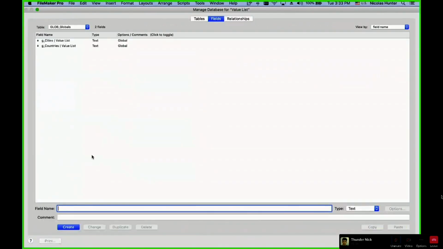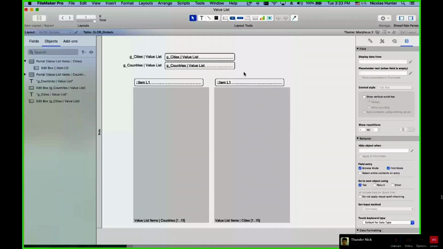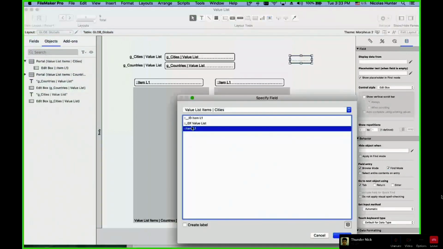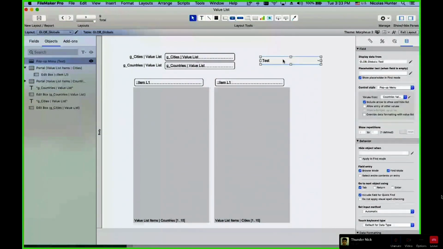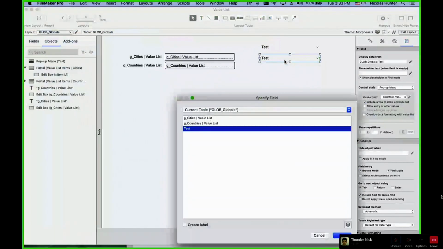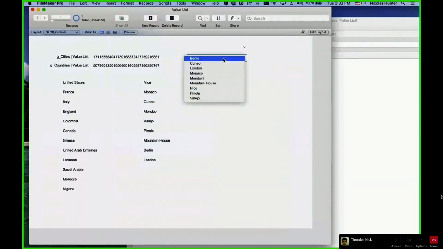I can just use the test field. And I want to see if that works. I go to pop-up menu. I want the countries, and here the same, and I want the cities, just for testing. Countries, cities.